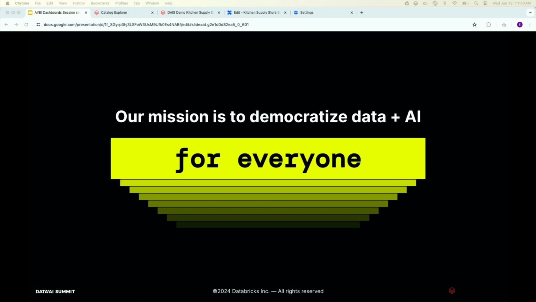So today we're going to definitely look at the product. We're going to talk about key features that we built that we think would be really helpful. And also I have a demo prepared that will show you all the bells and whistles of where we're at right now. But before we jump into that, I just want to take a quick step back and talk about dashboards and AIBI in the context of Databricks' mission.